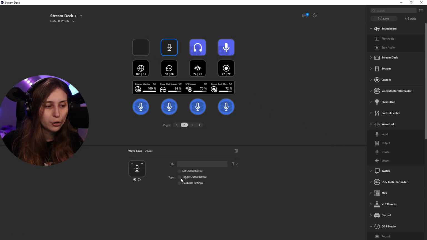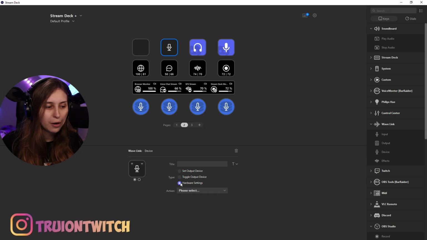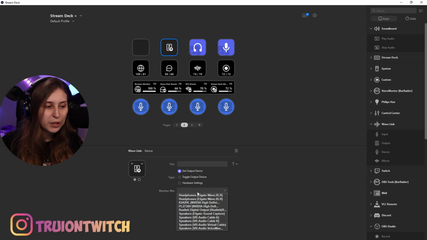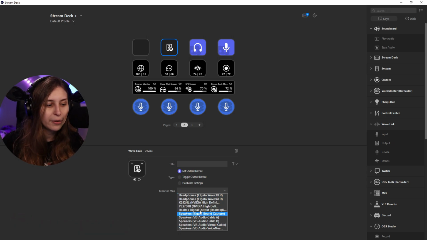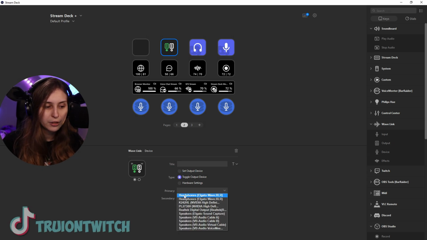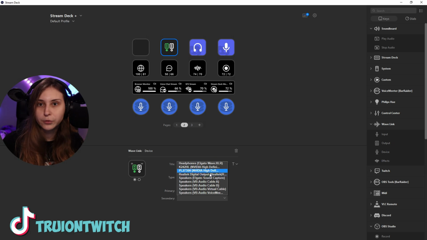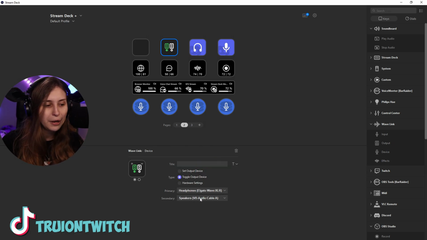We can set and toggle output device and toggle hardware device. So what we can do here is we can set the output device to be, instead of our headphones, our speakers. I don't have speakers installed right now, but they will be in here as well. Or you can toggle between your headphones and your speakers. It's a virtual speaker now, it's not an actual one. But if I click that, I can toggle between my headphones and my speakers.